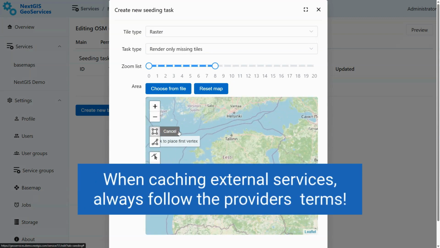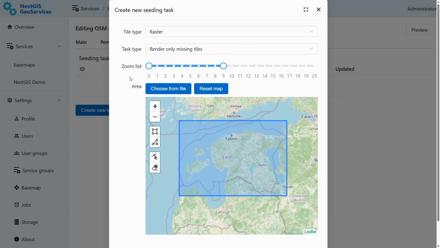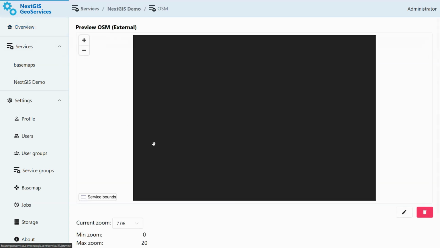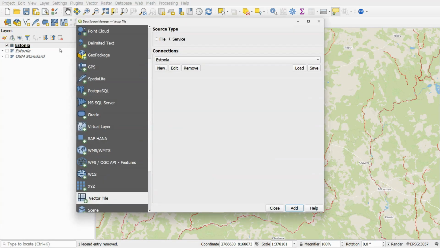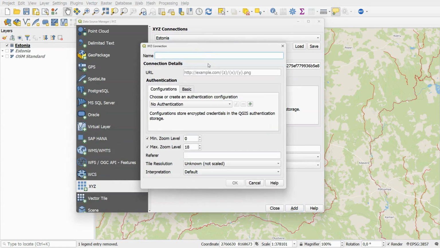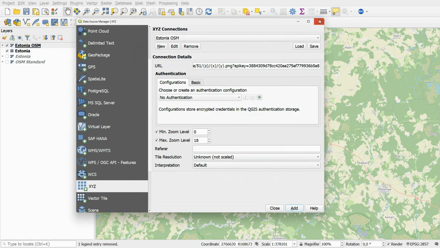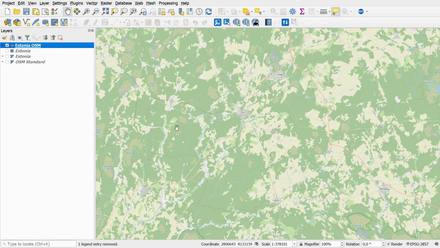External services should be used responsibly. When caching third-party tiles, always follow the provider's terms of use and avoid placing an excessive load on the original service. I copy the new endpoint and add it to QGIS. The external tile service is now available through the NextGIS GeoServices proxy.